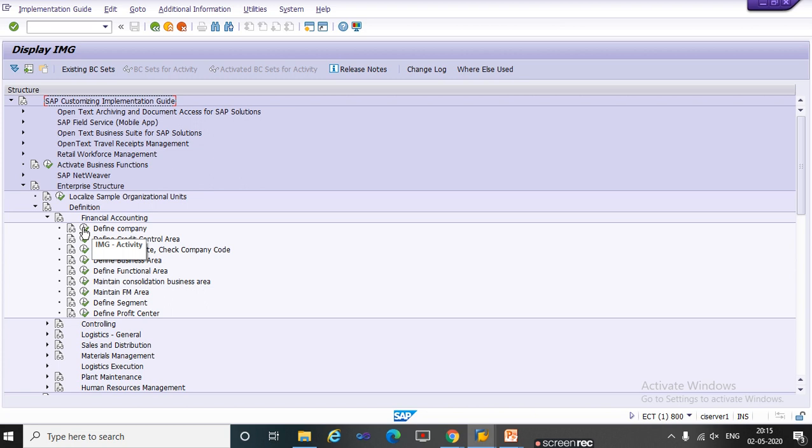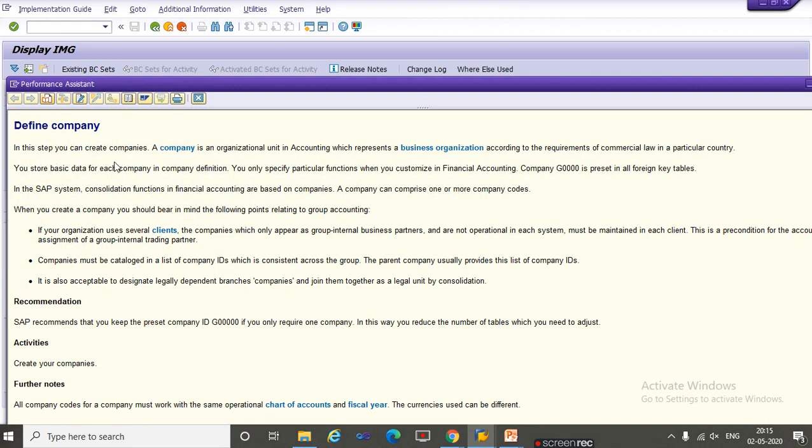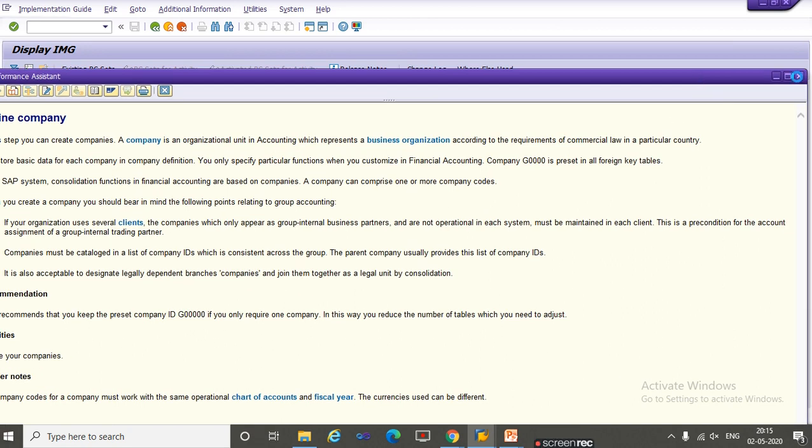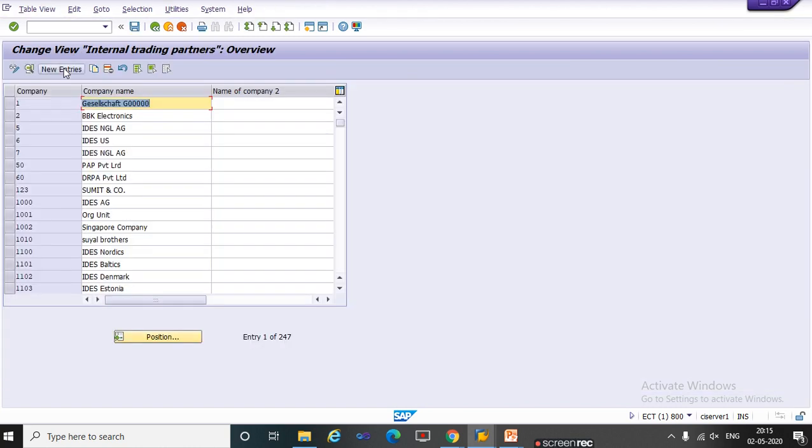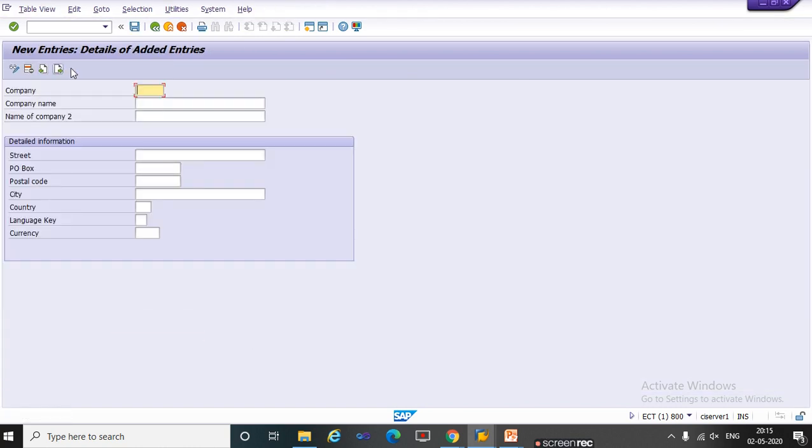Click on it. To read the description, we can click on this note. Here is a description about Define Company. You can read through this note also. Now we will click on this execution button to create a company. Click on New Entries. Here we will give a code for our company.